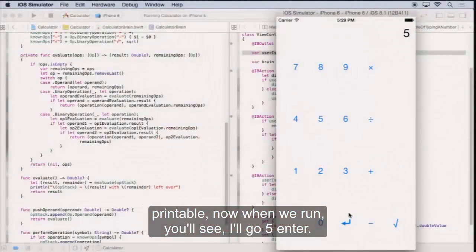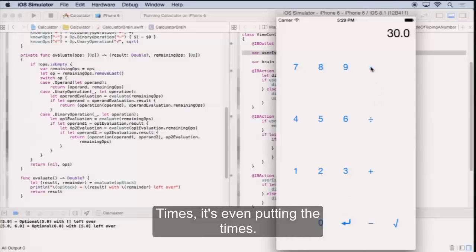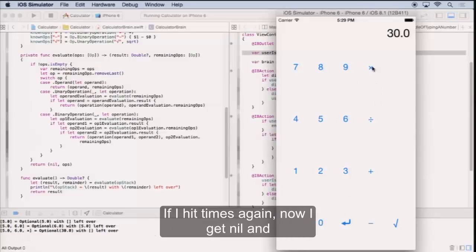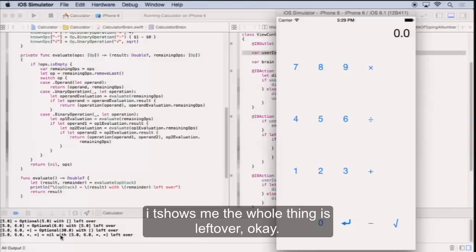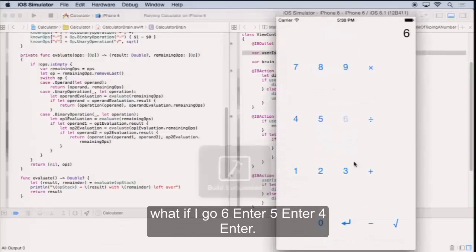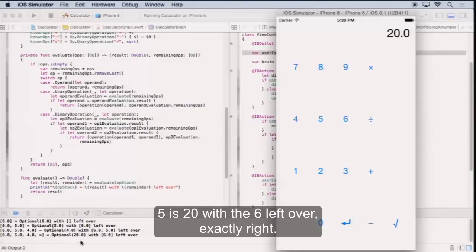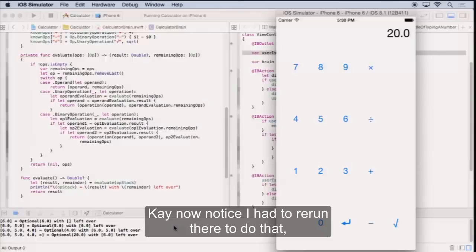you'll see I'll go 5, enter, 6, and you see it's put a 5 in there. There's a 6, times, it's even putting the times. If I hit times again, now I get nil, and it shows me the whole thing is left over. Okay, let's go another thing here. What if I go 6, enter, 5, enter, 4, enter. Now if I do times, it says times of 4 and 5 is 20 with the 6 left over, which is exactly right.